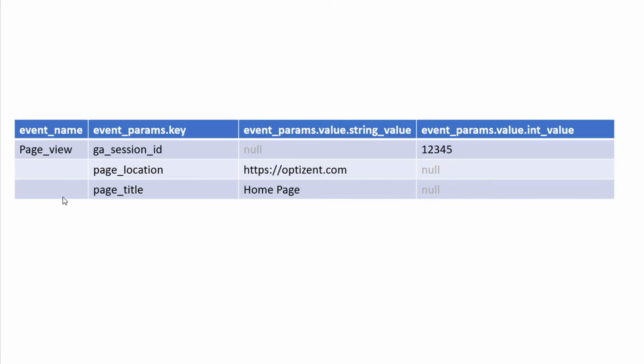Let's assume this is a row for a page view event. You have 3 keys in here: session ID, page location, and page title. The string value for session ID is null, and the integer value has 1, 2, 3, 4, 5. Then you have page location, which has a string value. There is no integer value. Page title has a string value and no integer value.